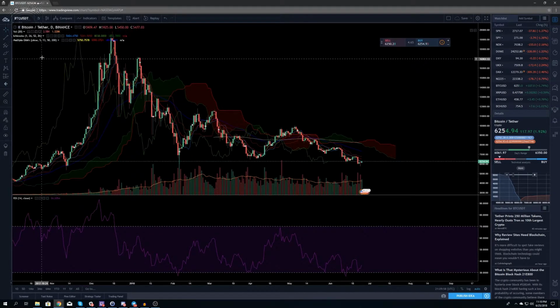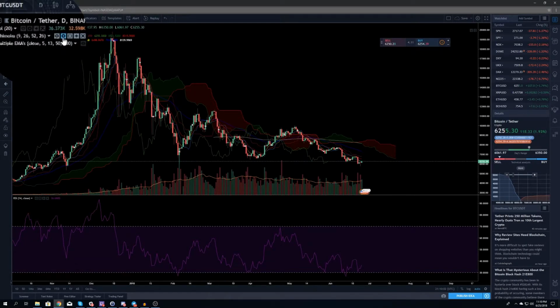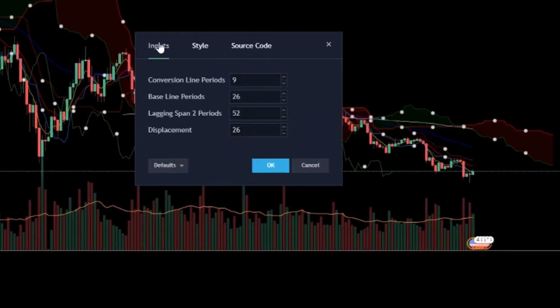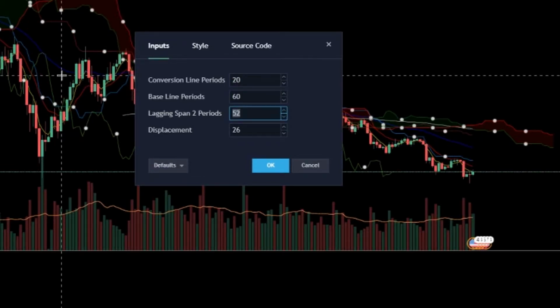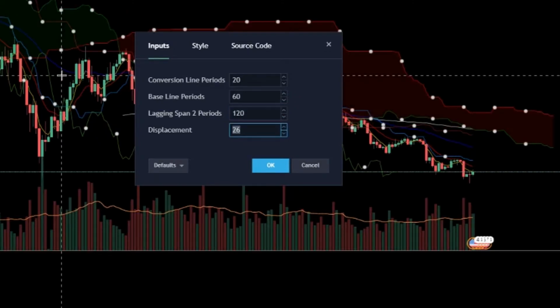So right now what we do is we go to Ichimoku Cloud right up here on the top left, and we go into this little cogwheel here. Click format. Going to inputs. We're going to change the 9 into 20, the baseline into 60, the lagging span 2 into 120, displacement into 30. Make sure you follow the exact steps like that.